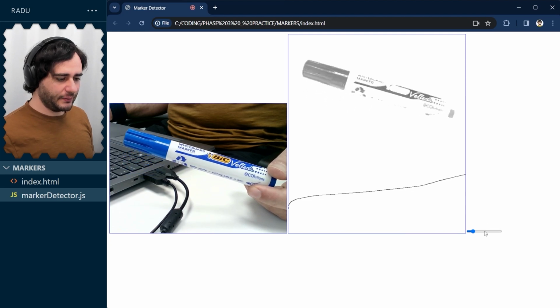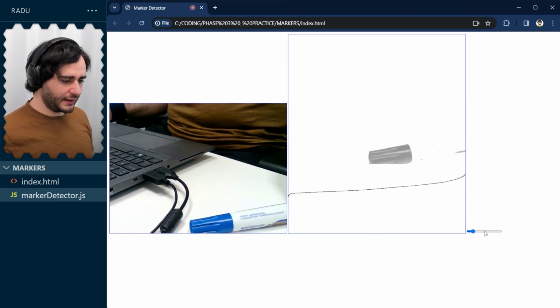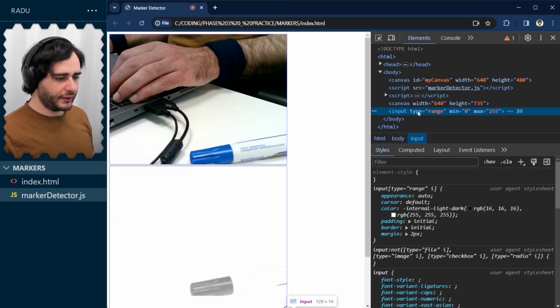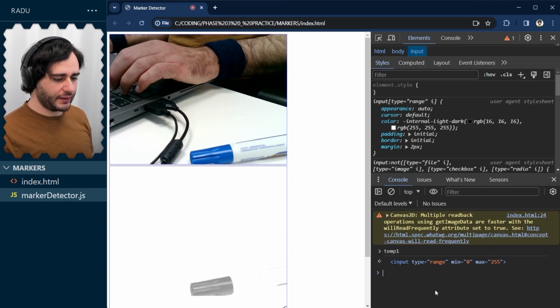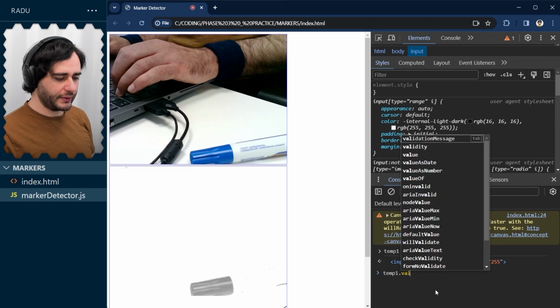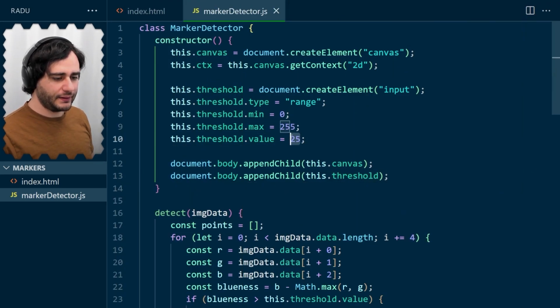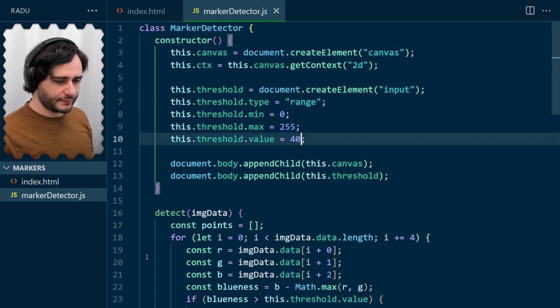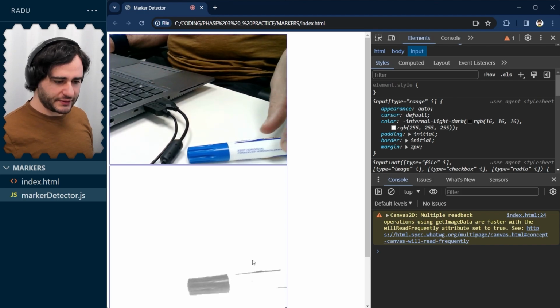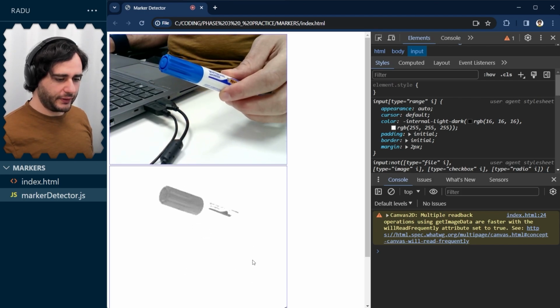Let's see what this value is. I'm going to right click on it and inspect, turning on the developer tools, and let's set this as a global variable, this temp1. I'm going to type here temp1.value, and seems like 37 is a good choice. I'm just gonna put 40 or so here as the default, so I don't have to change the slider all the time. Save and refresh. And now this looks pretty good here.